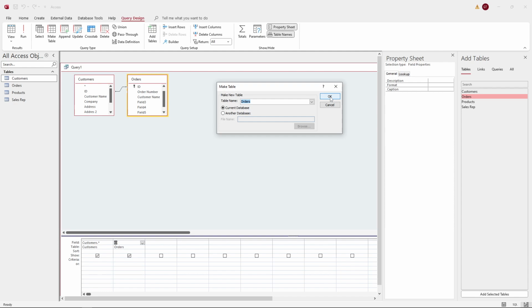A Make New Table window will appear, prompting you for specific details about your new table. Simply enter a name for this new make table. Choose a descriptive name that clearly identifies the purpose or content of this table, making it easier to locate and manage later. Once done with naming your table, click on OK.